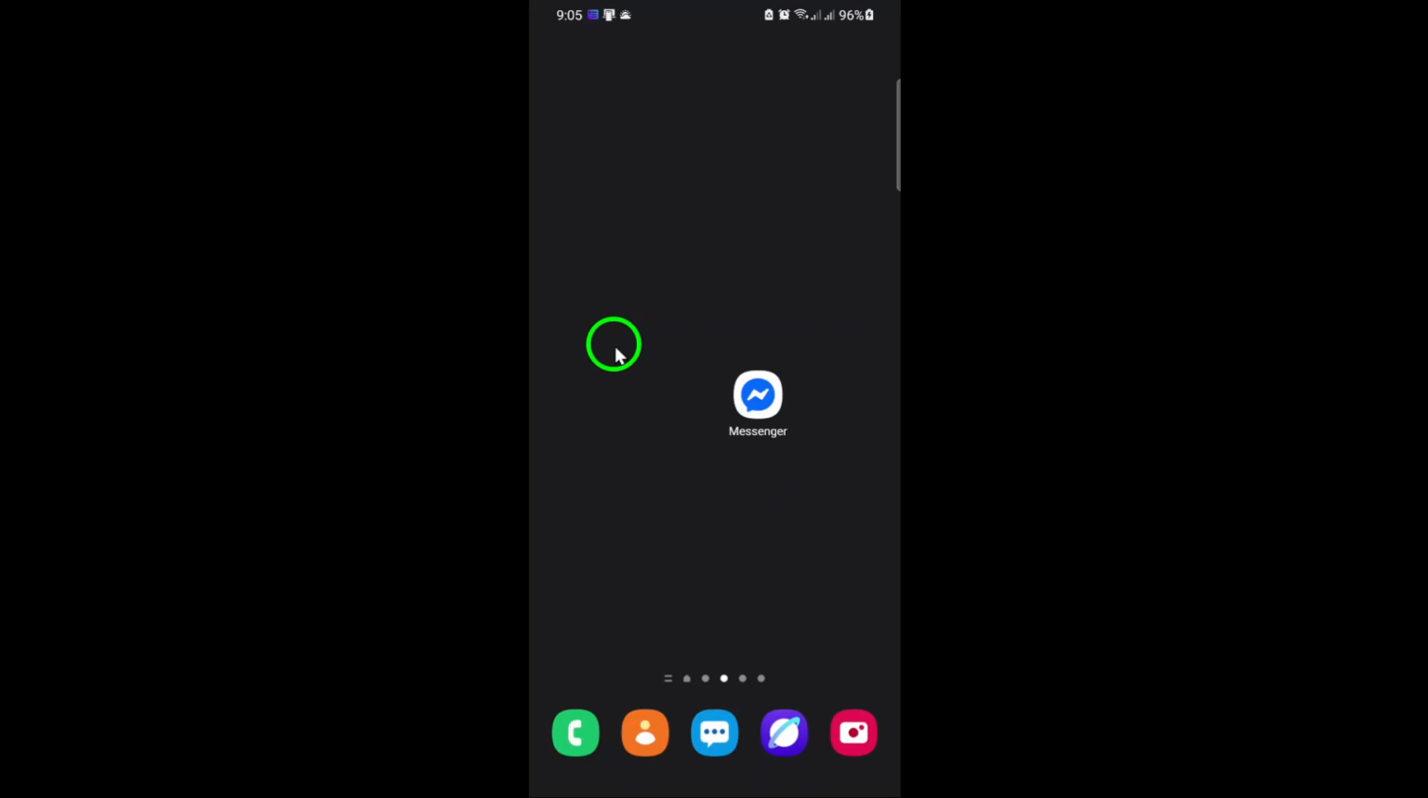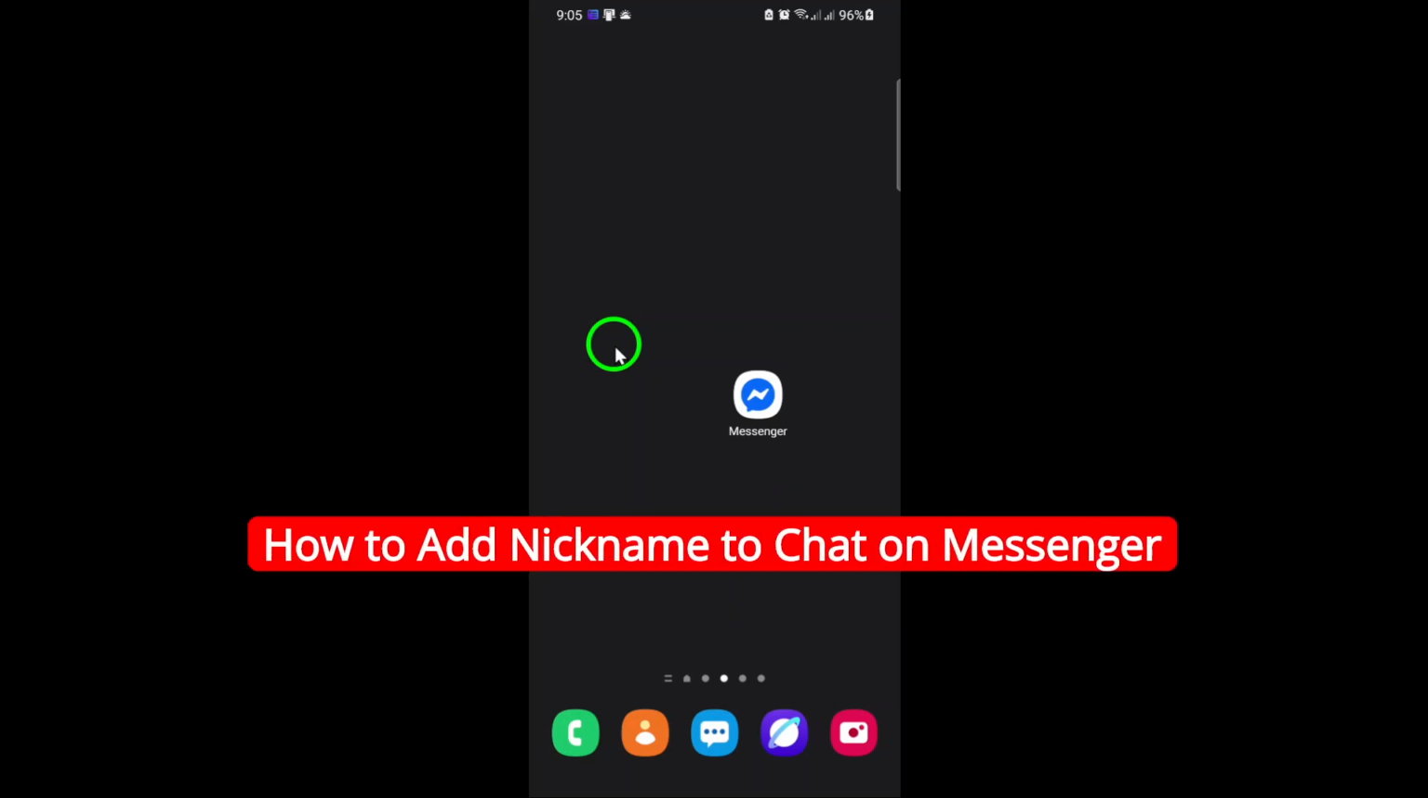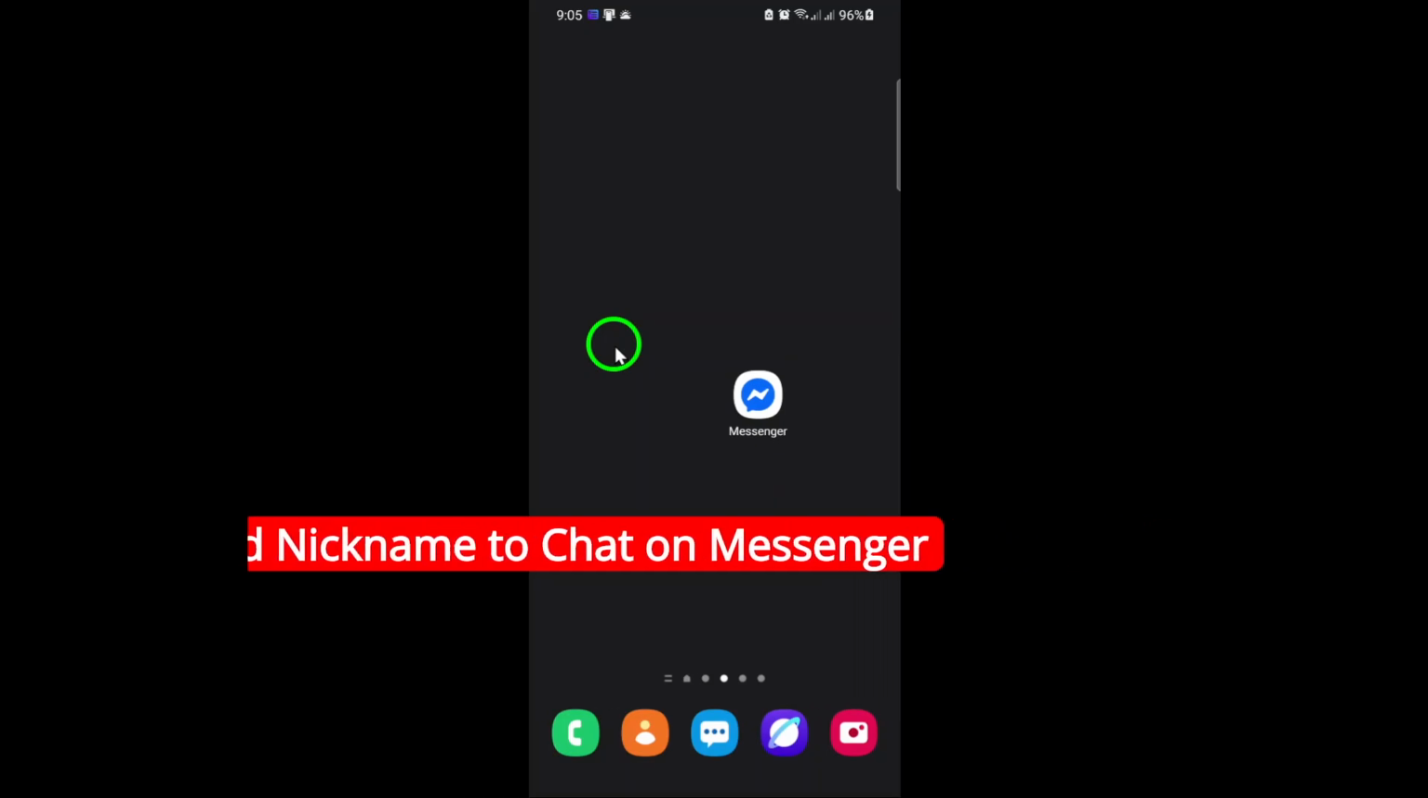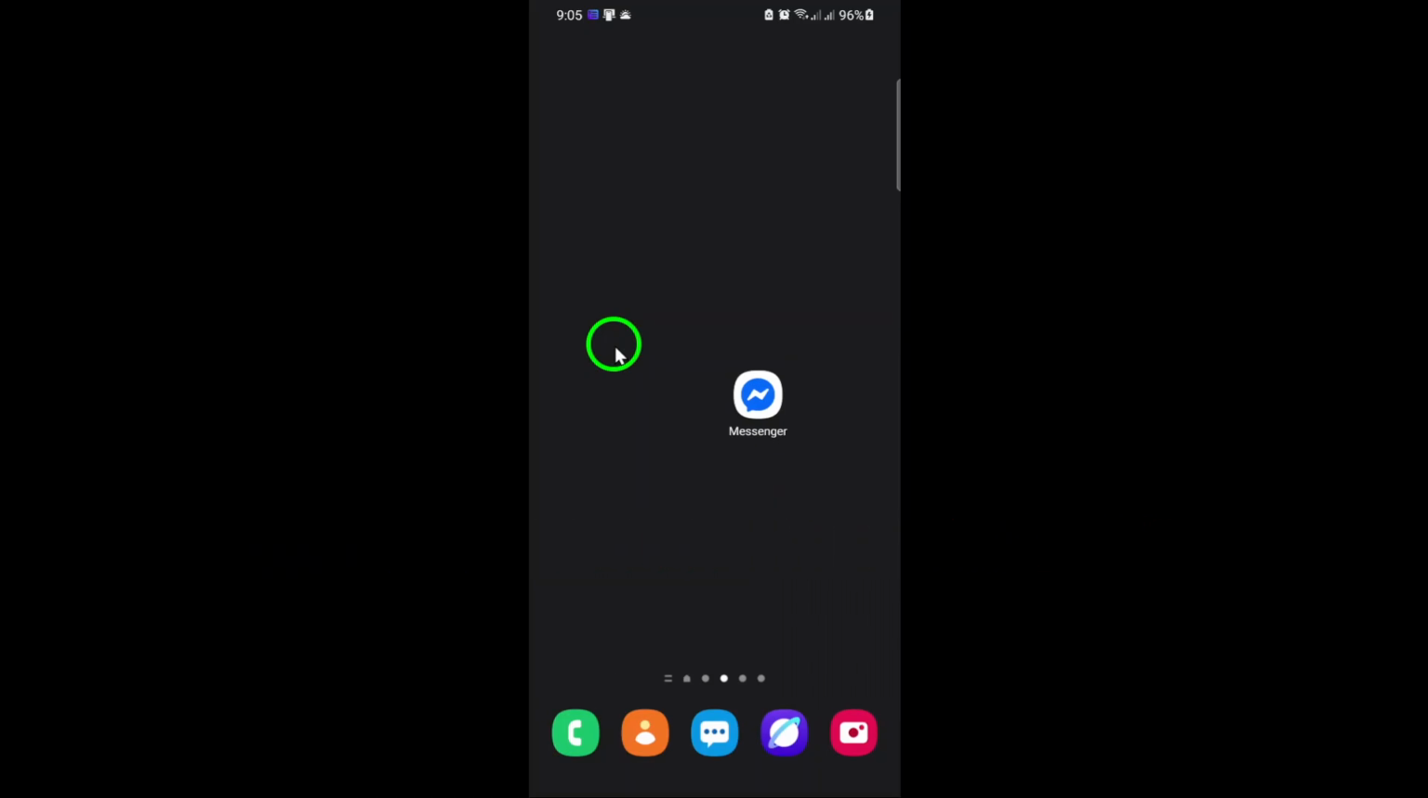Welcome. Today, we're diving into a simple yet fun way to personalize your conversations on Messenger by adding nicknames to your chats. Whether you want to add a playful twist or just make it easier to spot your friends, setting a nickname is a great feature to explore. Let's walk through the updated steps on how to add a nickname to a chat on Messenger.